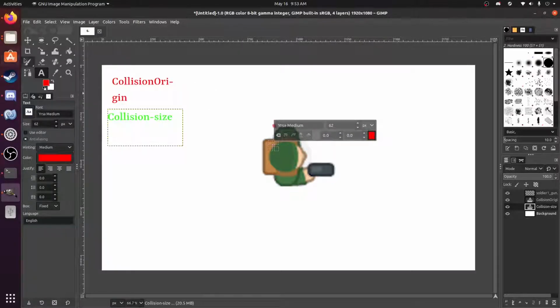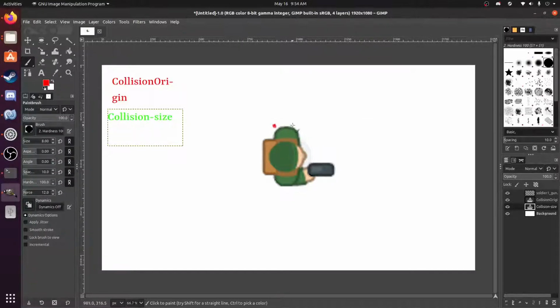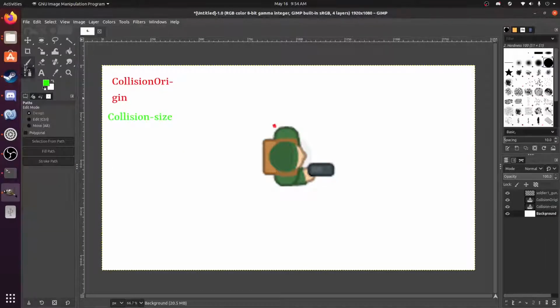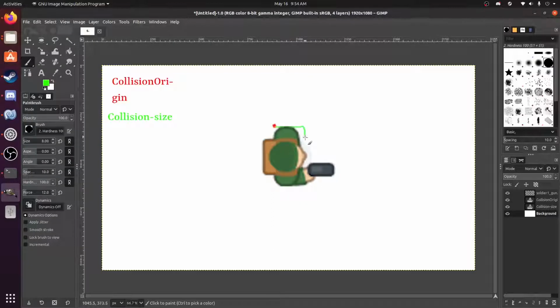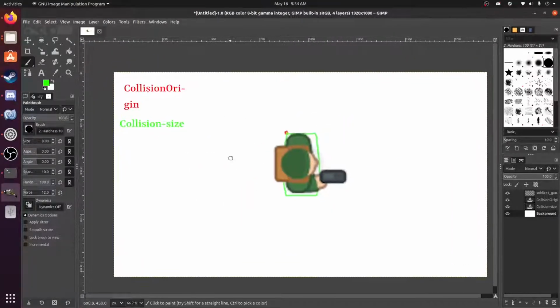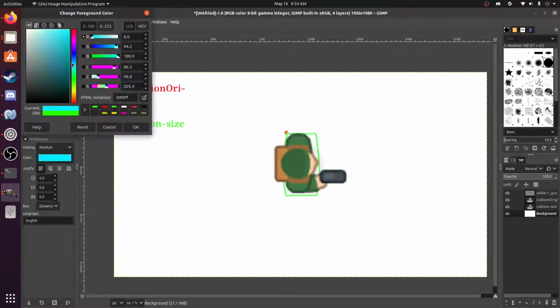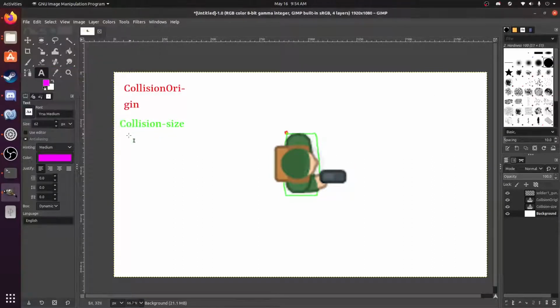And that's going to be the actual width and height of the collider, and collision height. Collision size is going to be the width and height, and the collision origin is going to be where the collision box starts. And then origin, which we are going to color purple, or whatever this color is.